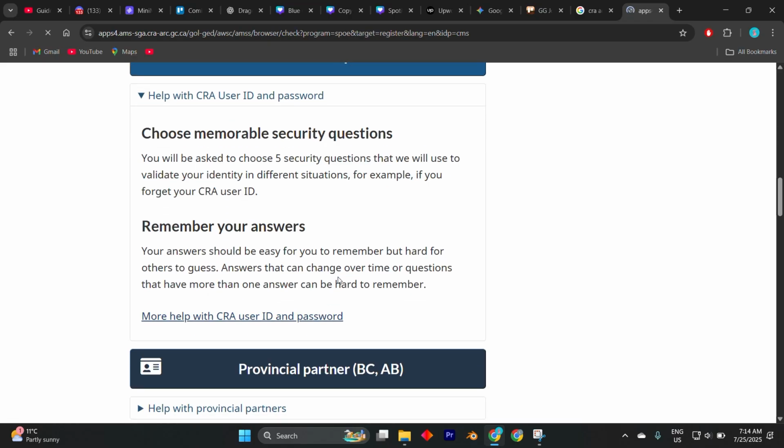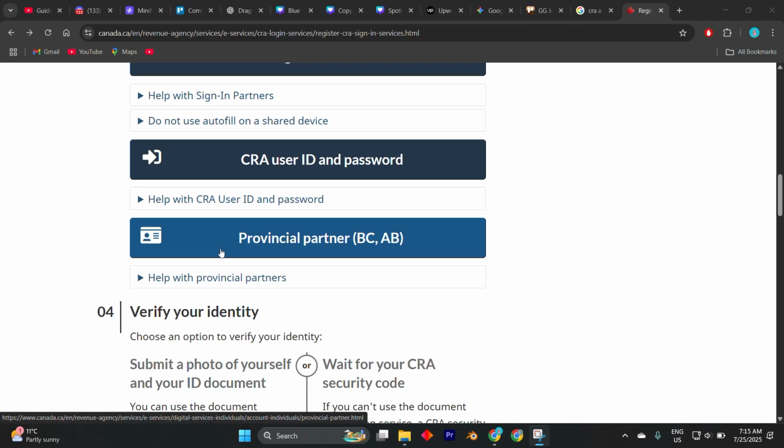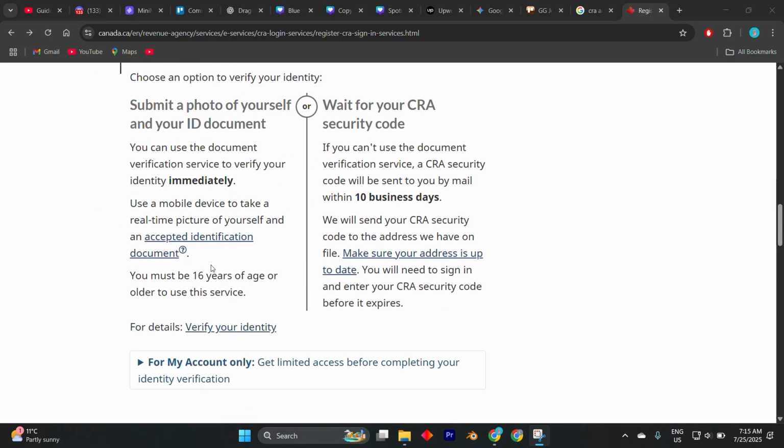Once that's completed, CRA will mail a security code to your registered address. This is an extra layer of security to protect your personal information. It usually takes 5-10 business days to arrive.